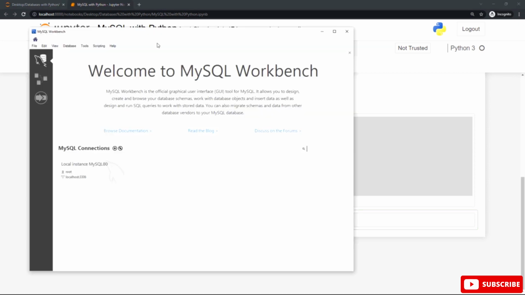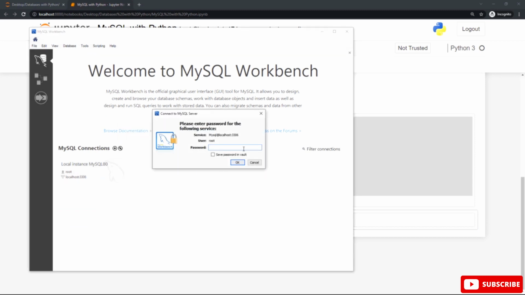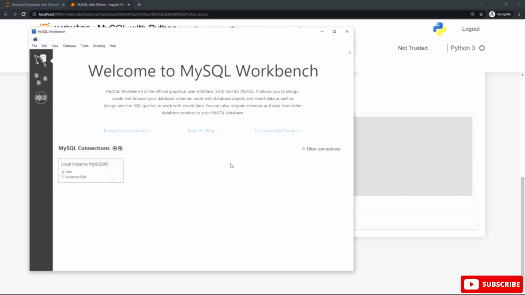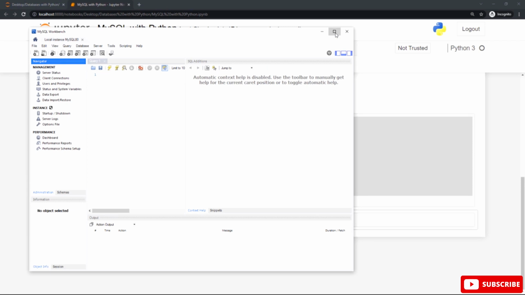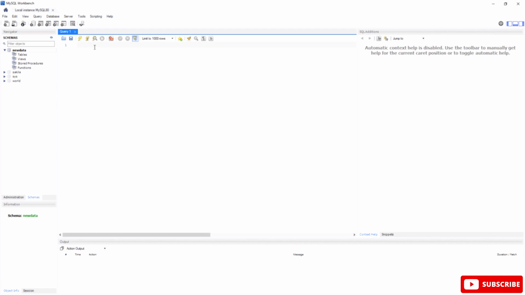This is the MySQL workbench window. Open this MySQL connection, type your password here and hit OK. Let's maximize the screen. To show the database that we have created, you can go to here and you can see this is our database, an empty database. In the MySQL workbench, you can execute any command in MySQL. You can type any MySQL command or syntax here and execute it. This is an easy way.